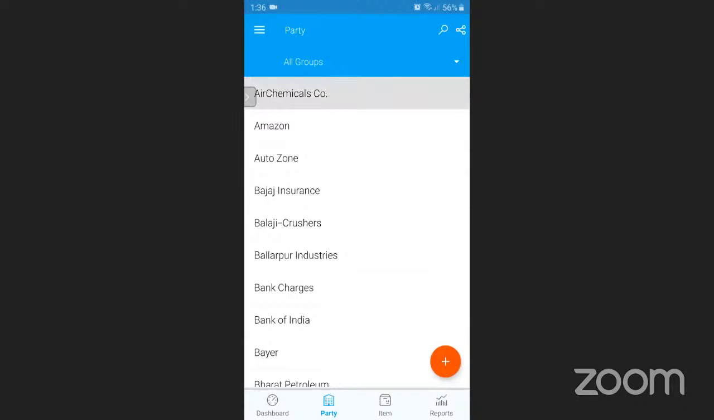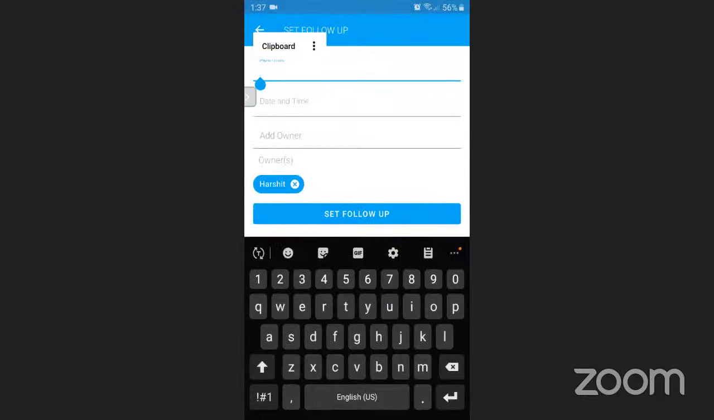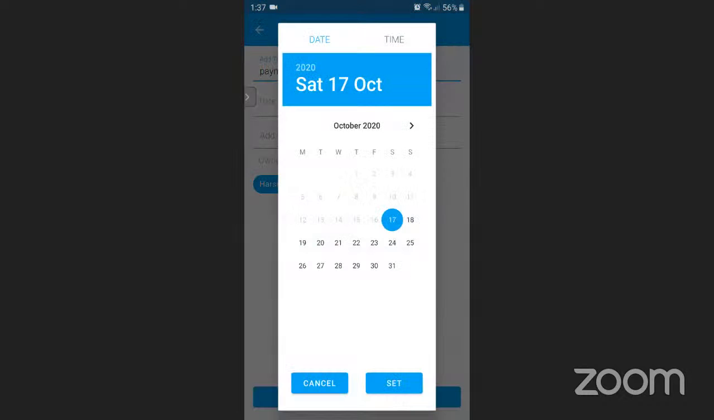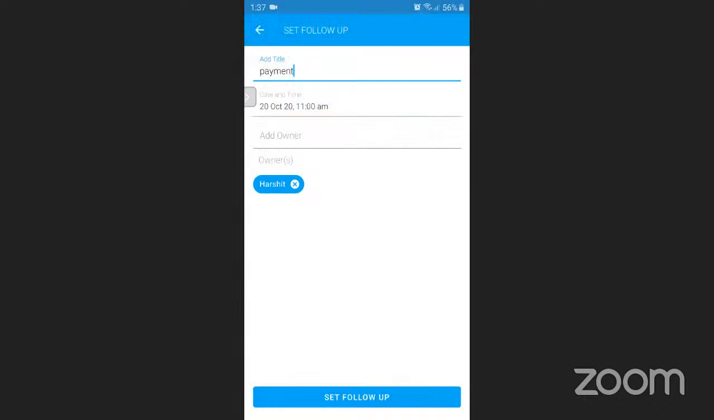Suppose in Air Chemicals I go, the party said to me to come after 2 days. I'll go in set follow up. In set follow up, I can first of all mention the title, it's payment, date and time. After 2 days, that is on Tuesday, time will be suppose 11 a.m. He called me at 11 a.m. or at 11:30 or something. You can add it accordingly.